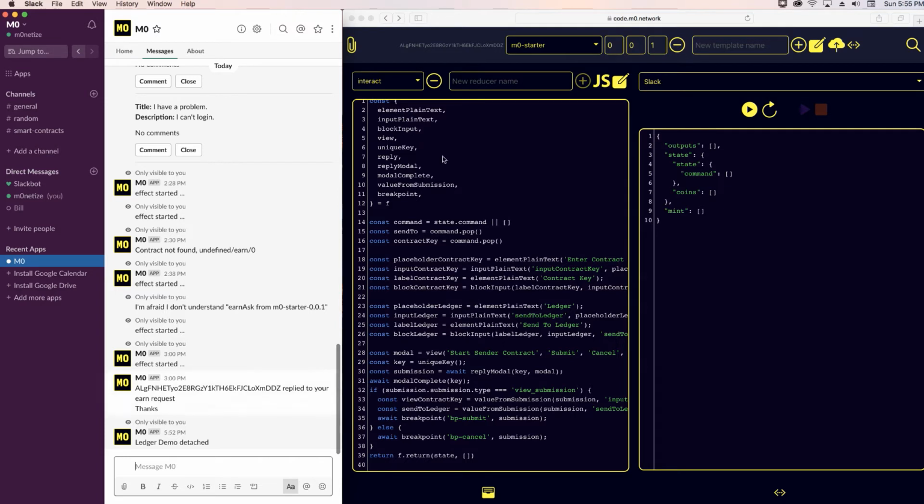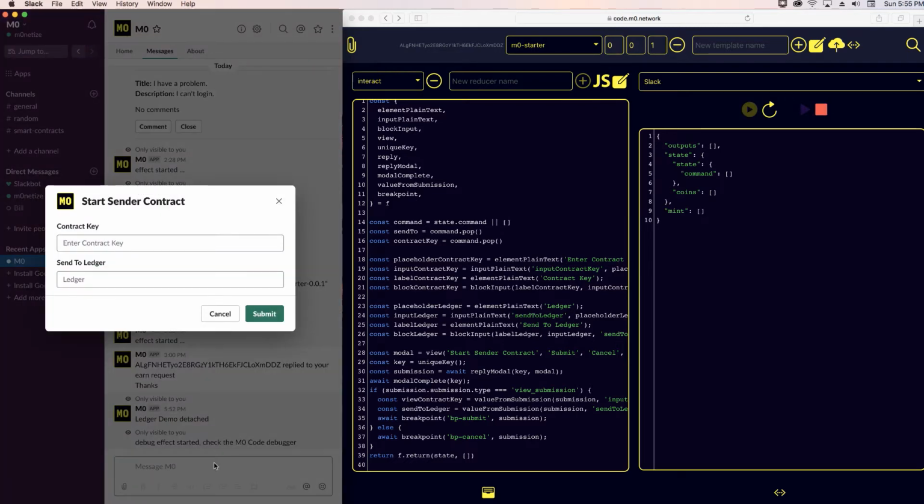So I'll invoke this. There's a debug command in M0, and so I would just say M0 debug, and I give it the name of the method, and then I tell it what template it's coming from. And it's displaying the modal that I'm constructing here, and the code is sitting here right now. So I'll cancel this, and it should hit this breakpoint.